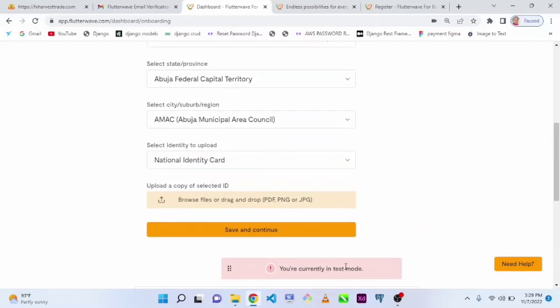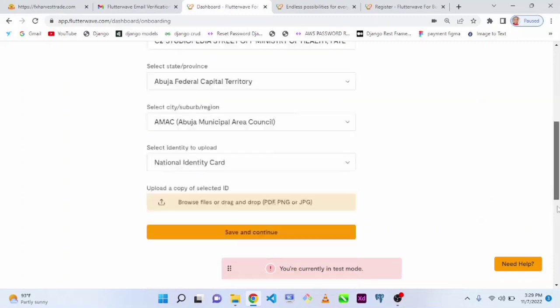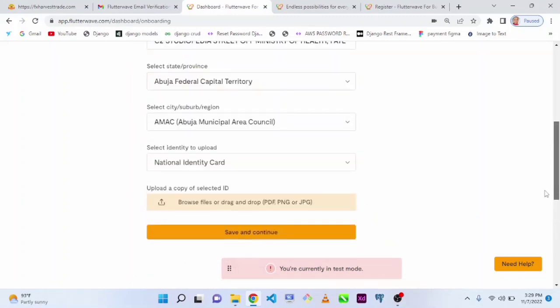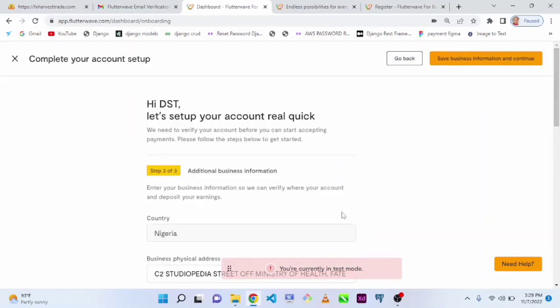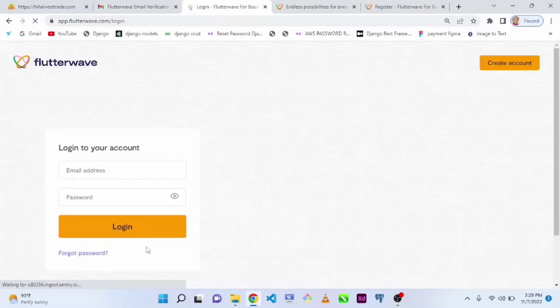Now currently we are in test mode. You understand? So after all this is done, your account will be fully approved, and after your account is approved, then you can go ahead and use your Flutterwave account. So you can now connect it to your business.